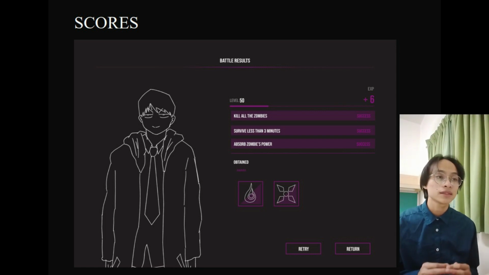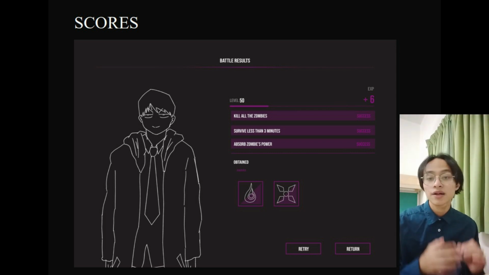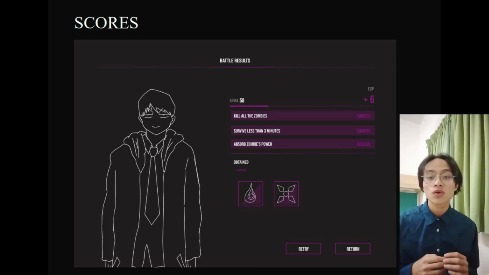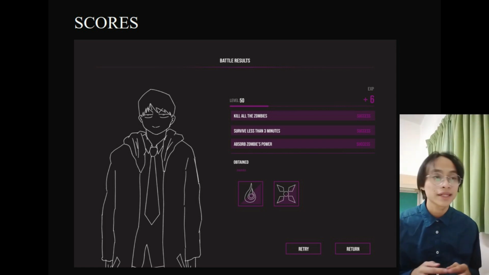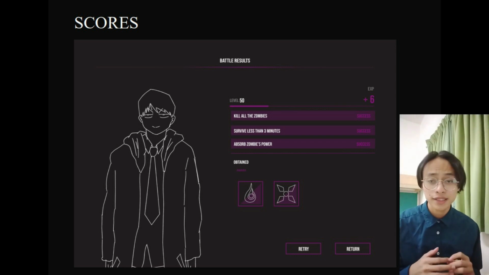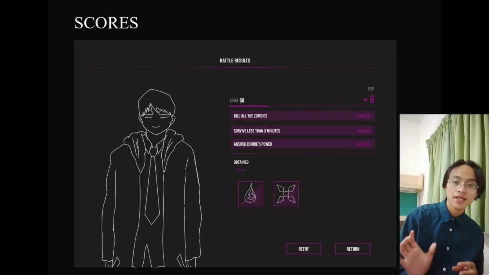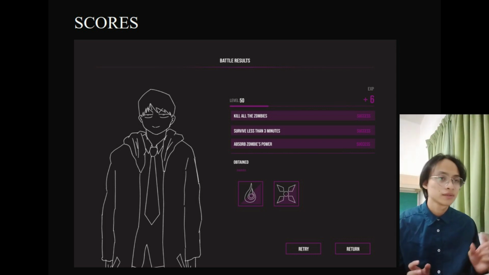At the bottom right corner, we have two purple outline rectangle-shaped boxes with text saying retry and return.